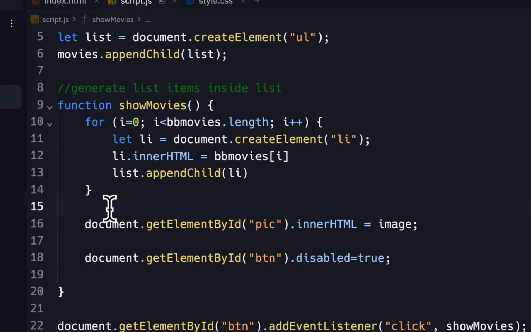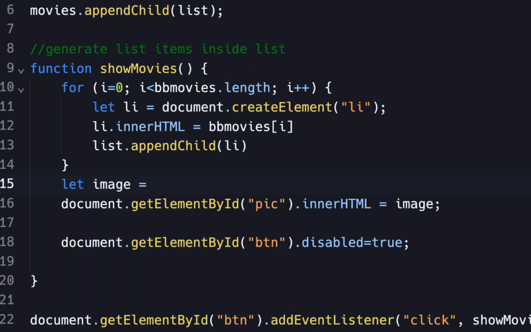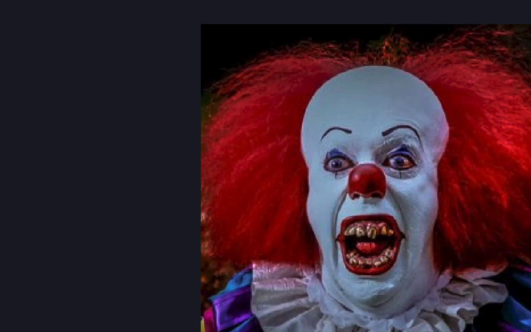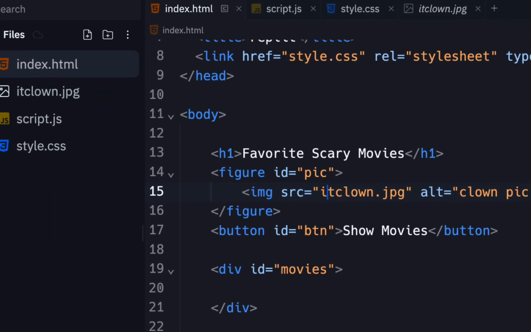So let's define a variable. Let's go here and say let image equal. Image is basically going to equal the URL. And then we're going to plug the URL in here, and that's all going to happen when we hit the button. So let's get the URL. That's why we did this first. And that's the clown. We don't need that. Here's the URL. Now it's all right here.